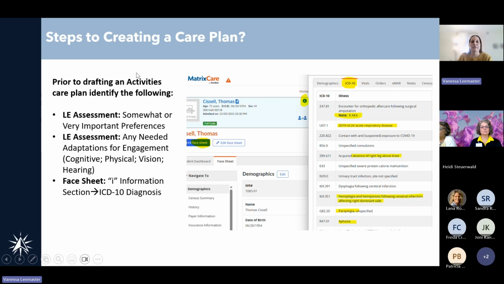So prior to drafting an activities care plan, we're going to identify the following. It's really important that after you do the assessment, the first bullet here is to complete the assessment. You're going to note what he or she said that's somewhat important or very important with their preferences. Those are the items you want to make sure carry over into that care plan once we get to that step. The other portion is also any needed adaptations, as we mentioned. Again, that's within your life enrichment assessment. There are those four sections of adaptations for cognitive, physical, vision, and hearing.